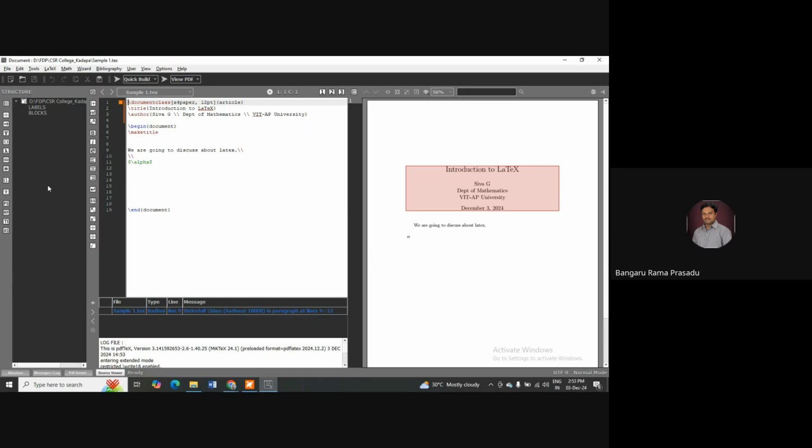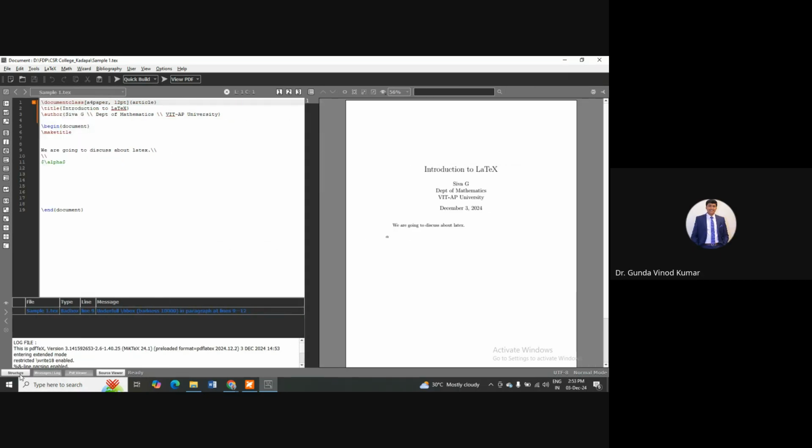This part, yes, the structure part is not coming. I think it may be hidden. If you unhide it, it will come. Sir, are you getting it like this? Yes, sir, almost like that. So you have to unhide it.